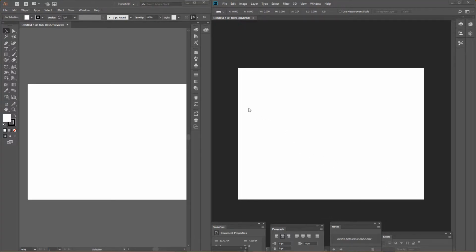Hey there. Okay, here is a tutorial on going from Photoshop to Illustrator and from Illustrator to Photoshop back and forth, where we can create something in Illustrator and bring it into Photoshop. For example, I'm going to go into Illustrator and create a simple rectangle.